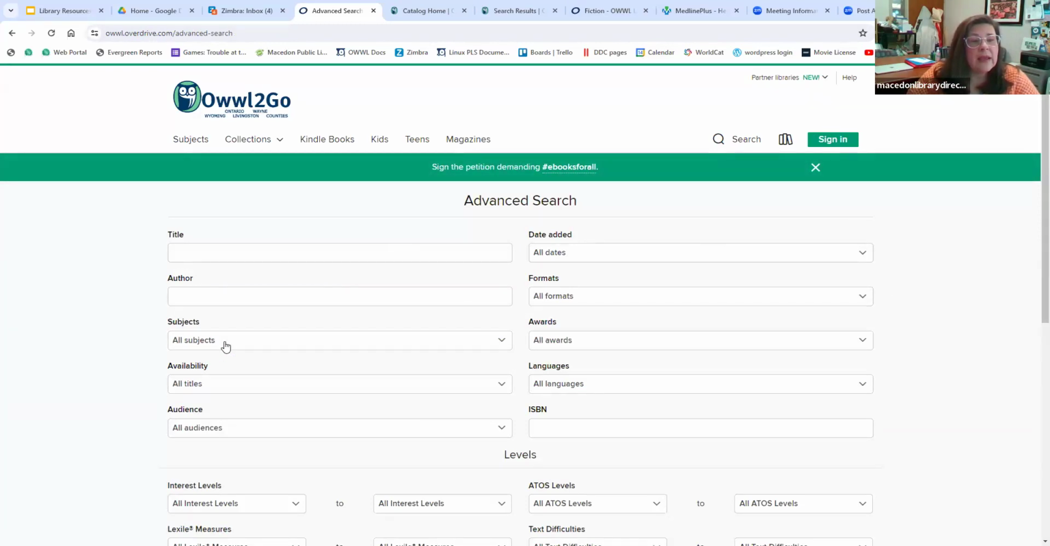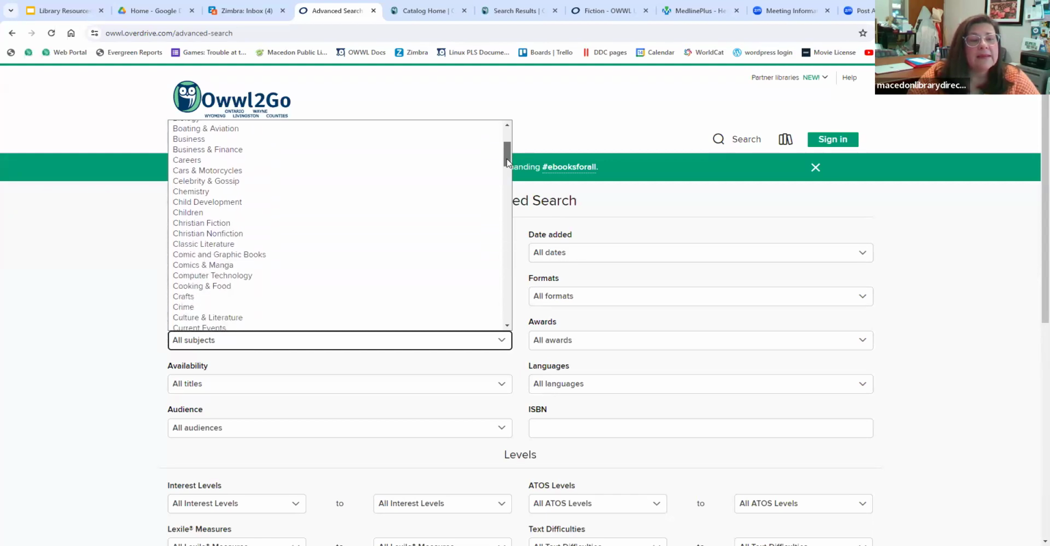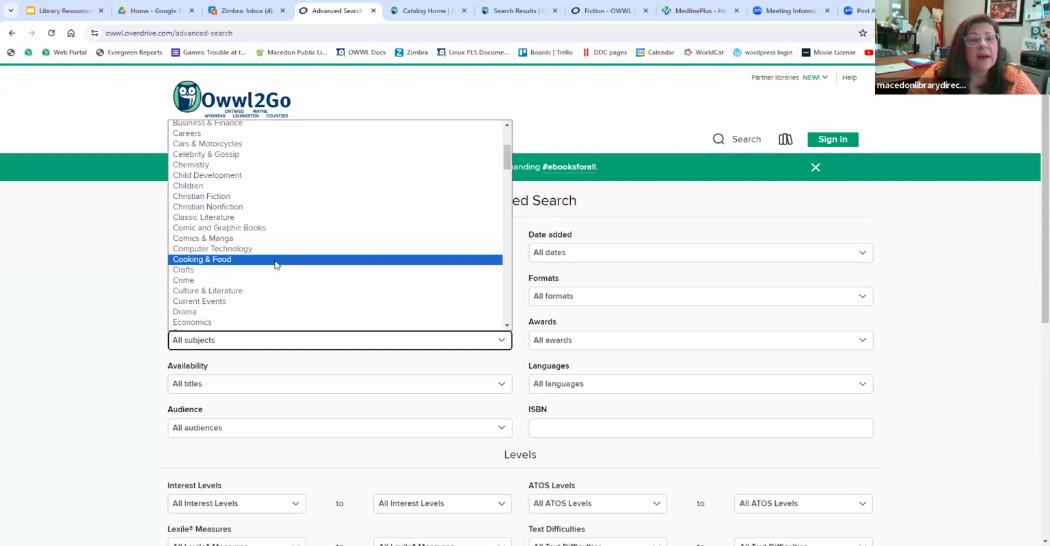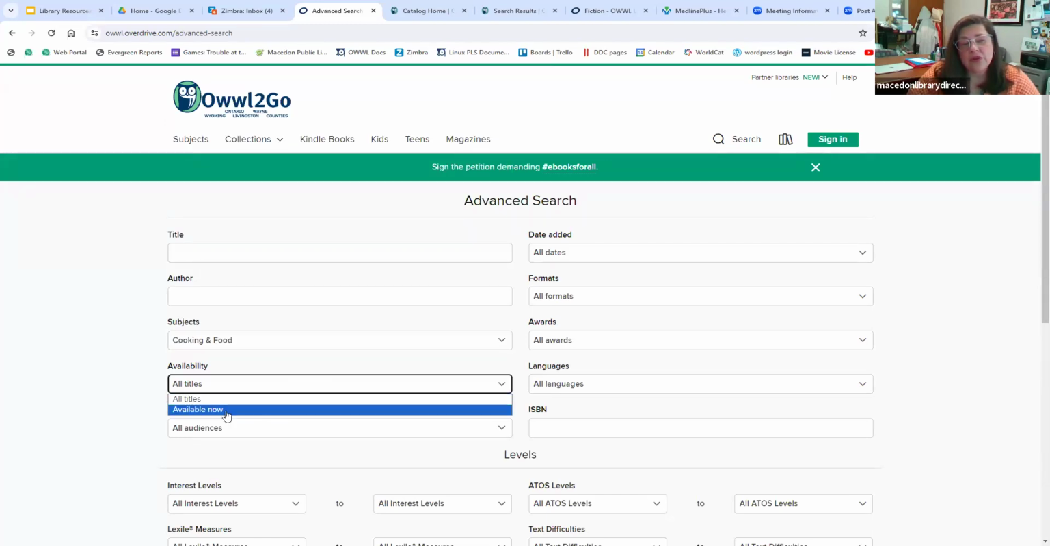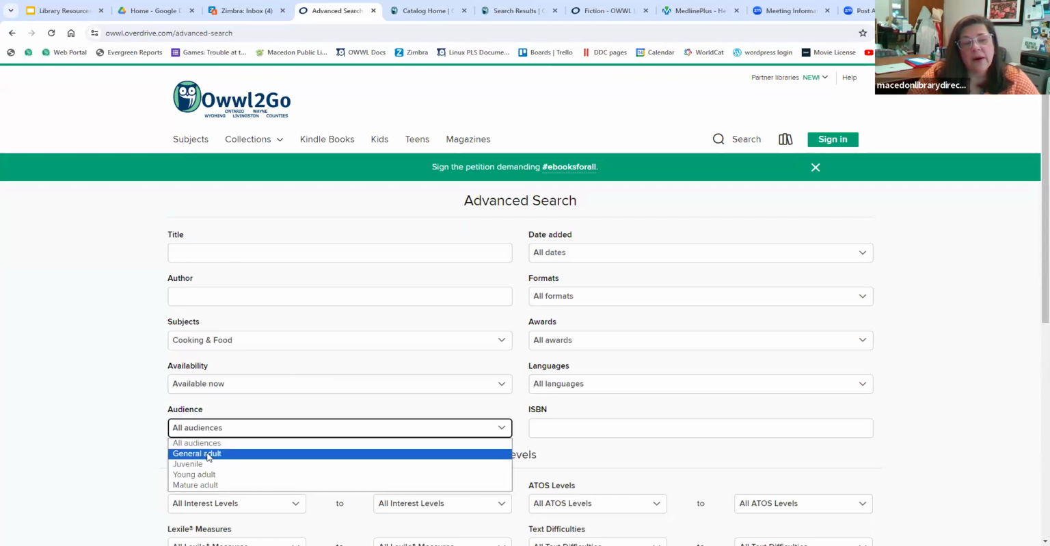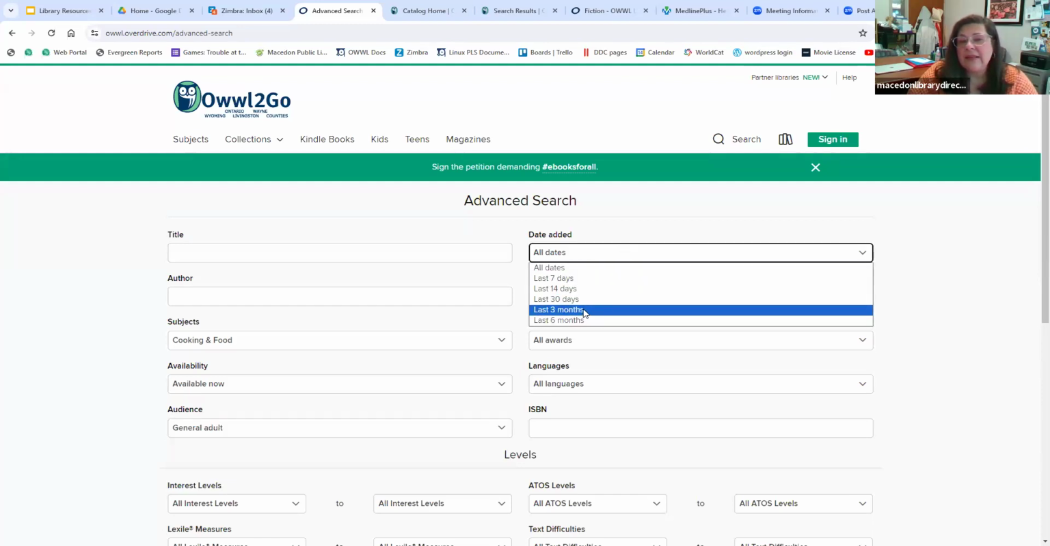So let's say I want a health magazine. Well, let's say I want the cooking and food magazine, and I want one that's available now. So I choose available now. I want it for a general adult. Mature adult indicates you're looking for a book that would be like the 50 Shades of Grey series, a little bit more explicit in nature. Most of the time, you're probably just going to want general adult. So choose general adult. I want a magazine that's from the last 3 months.